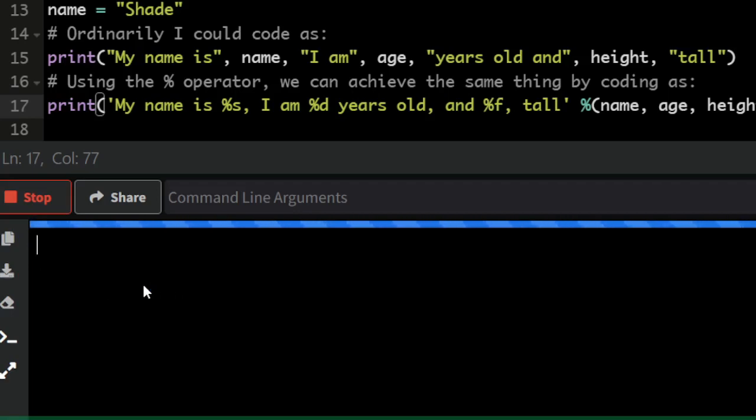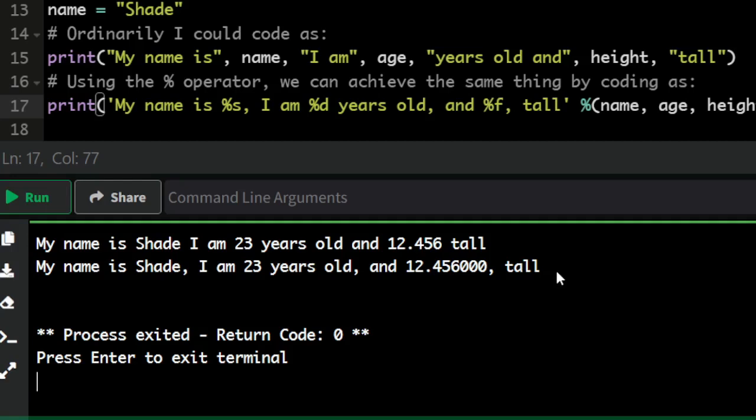1, 2, 3, and gosh. So you got it right. You said, my name is Shade. I am 23 years old, and this one tall. Okay, I didn't remove this one that is behind the F. Okay, so run it again.